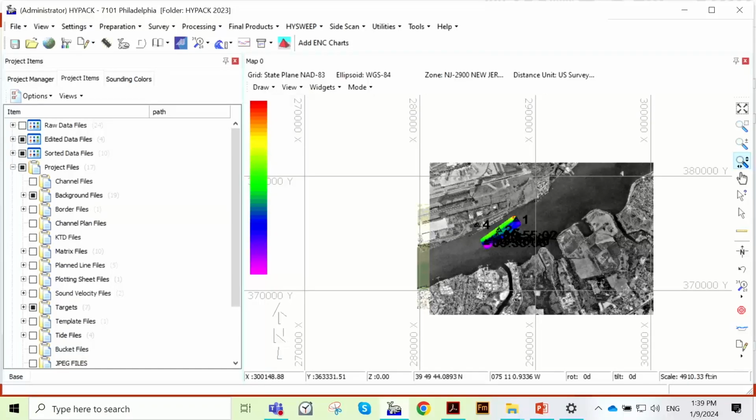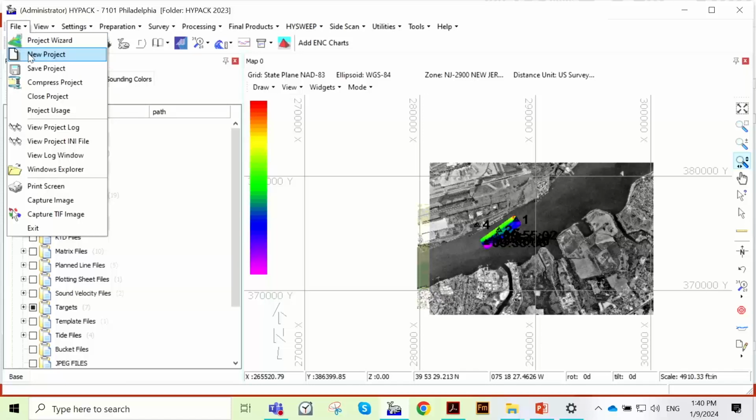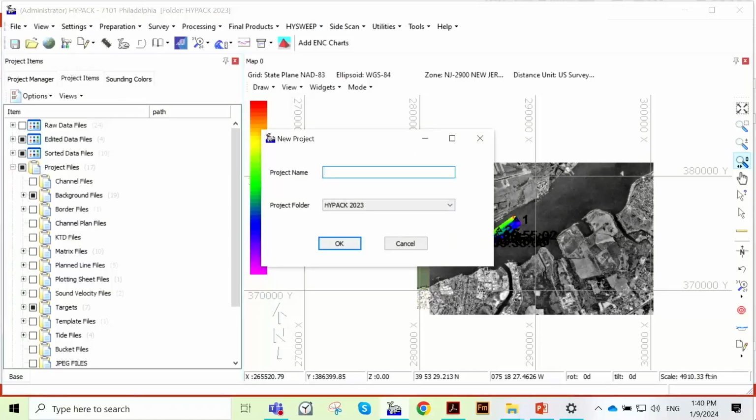And for people that are using HYPACK for navigation, it's really handy that we're able to use S57 charts in HYPACK. We have a few different ways that we can do it. I'm going to show you some of the basics real quick. I'm just going to go ahead and start a new project, and we're going to look at New London, Connecticut here.